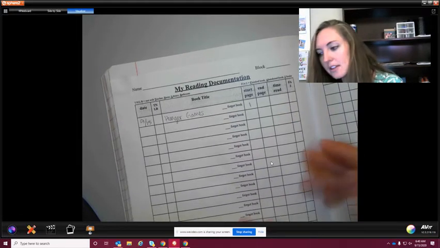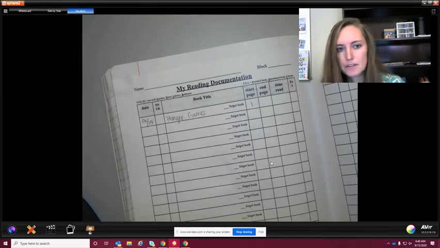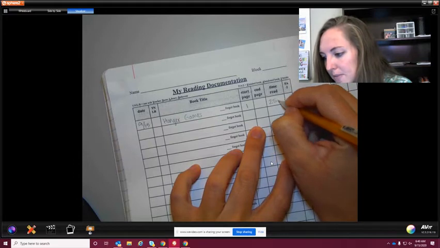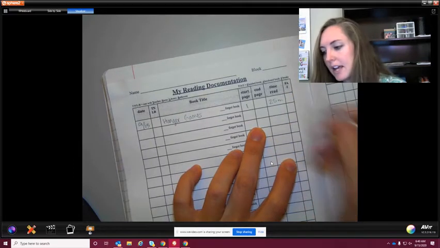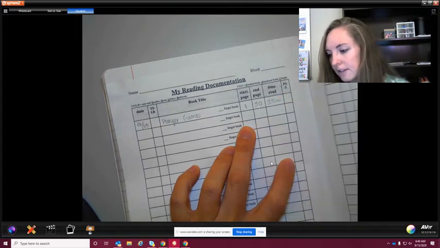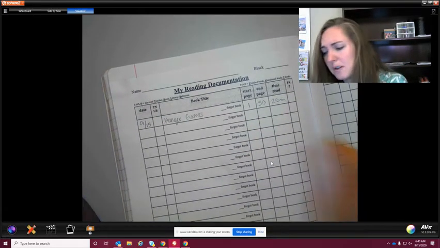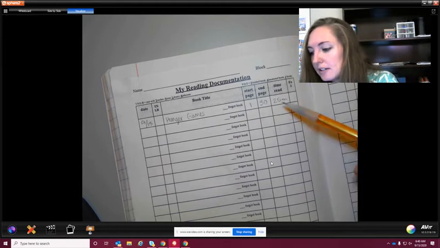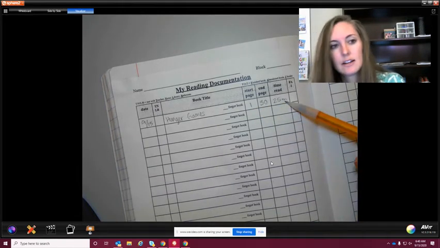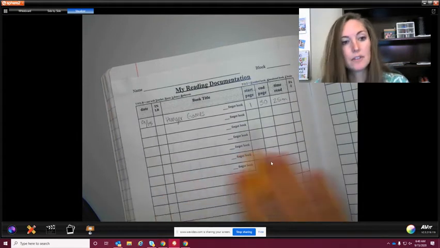Okay? So then let's fast forward. I've read for my 25 minutes, and I actually just read for 25. So I'm going to put down 25 minutes because that's how long I read. And I'm going to say I got to page 30. I don't know. That's probably way too much, but that's okay. You get the point. So I read page 1 to 30, and I took 25 minutes to read. That's all I'm doing to track my reading.